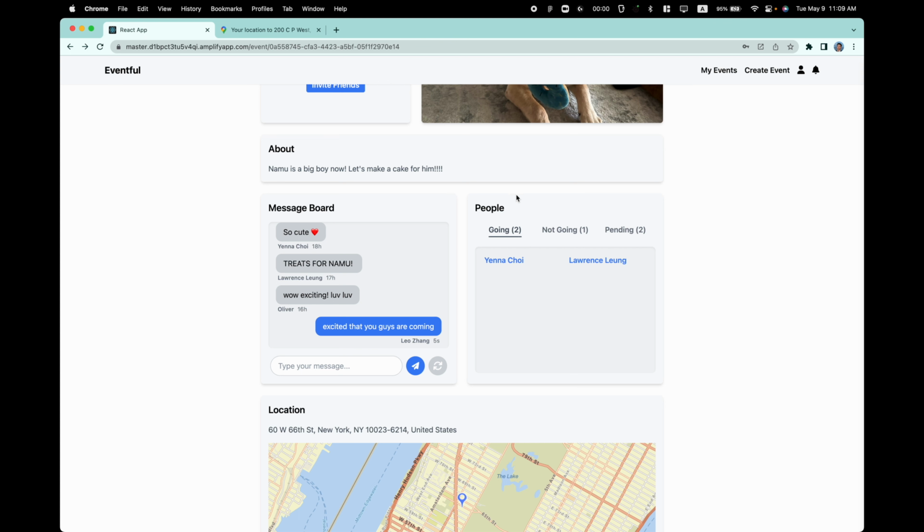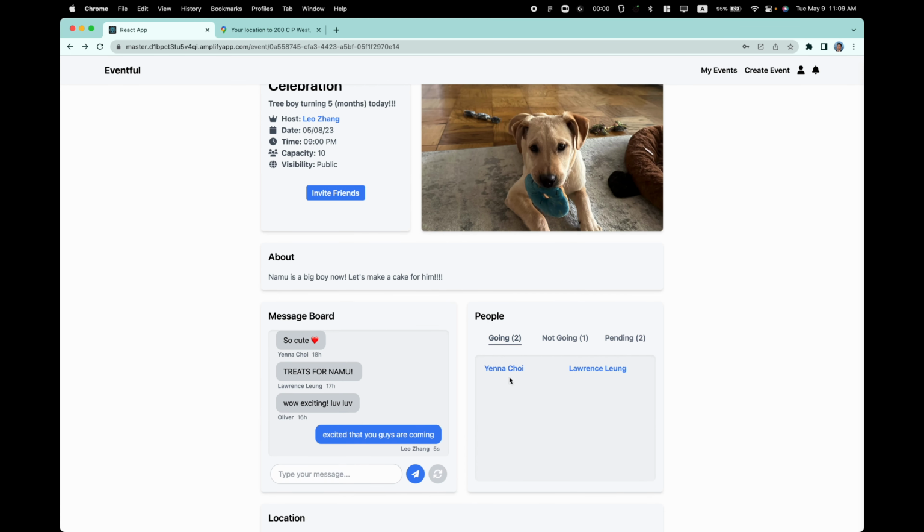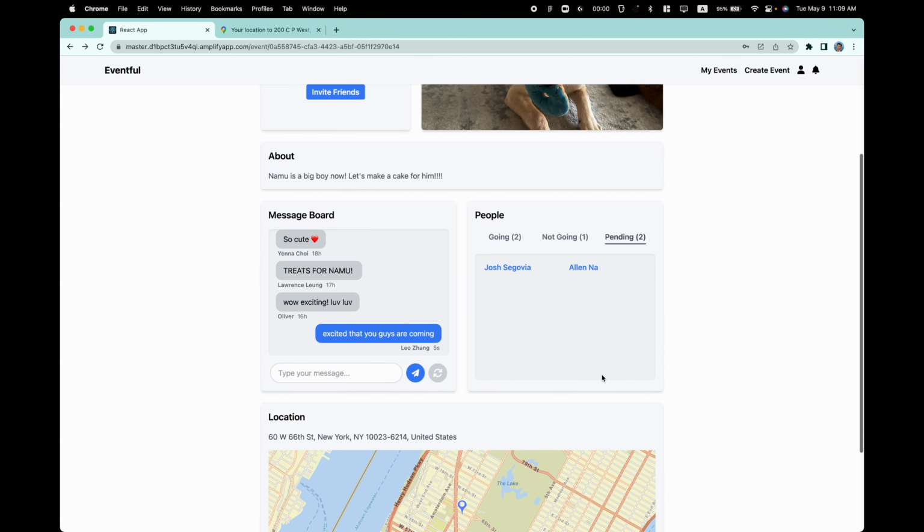We also have a people tile. This shows all the users that have been invited to the party. The tabs right here show all the users that are going, users that are not going, and then these are the pending invites that are waiting for the users to respond.